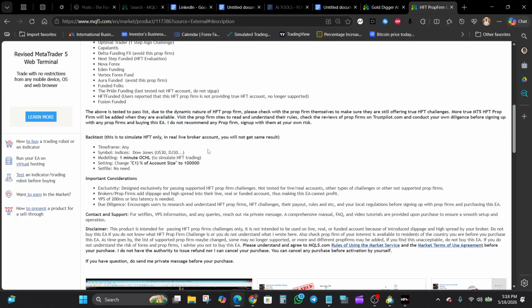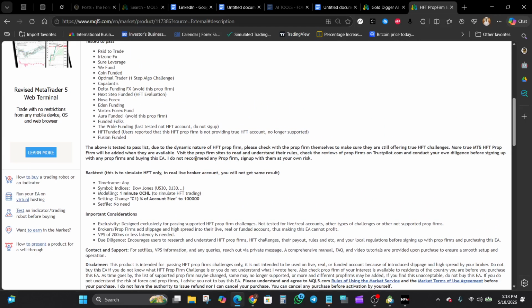All right. The page also lists several prop firms that the developer claims were tested with this EA. At the same time, there is a strong disclaimer reminding users that prop firm conditions can change over time, especially with HFT related rules. So it's important to verify everything directly with the prop firm before using the EA.